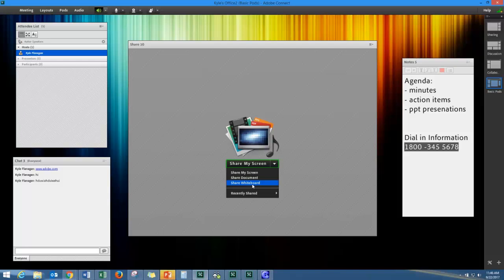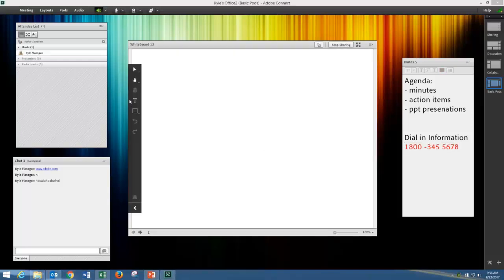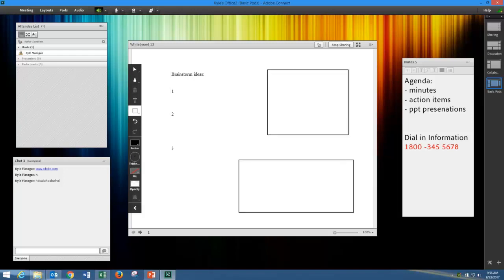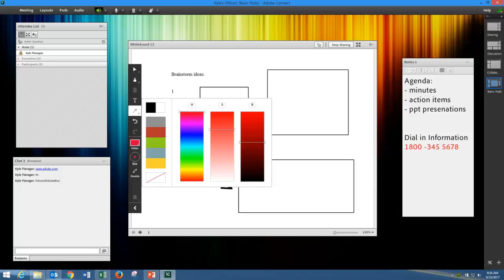Now, last thing we can do is share a whiteboard. So now we've got a bright, beautiful white canvas to work with. In here, we could do some stuff. We could brainstorm some ideas. Maybe we're syncing up with some colleagues out of the office, and we're going to go ahead and brainstorm some ideas for some new projects that are coming up. Maybe list out some of those ideas. Maybe we'll draw some arrows to house those ideas, inside those various boxes.